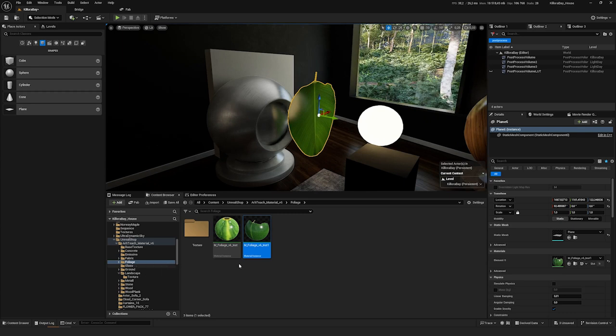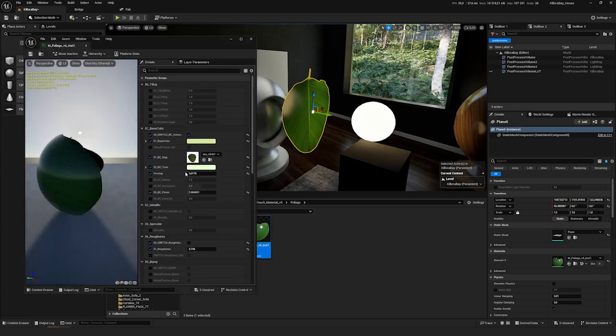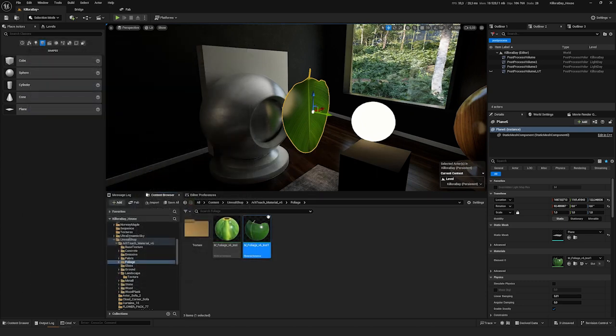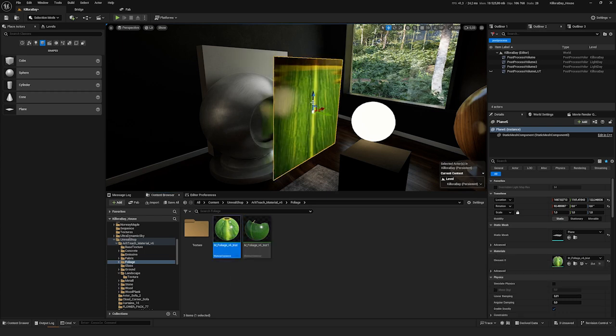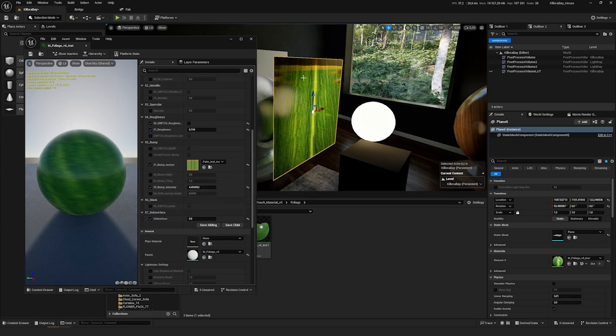The next folder is foliage. Here are samples for vegetation, in particular for leaves. The first material has an opacity mask applied. It is suitable for leaves with opacity masks, and the second material is without the opacity mask. More precisely, the material is basically the same, it's just that the opacity mask is not used in this one.